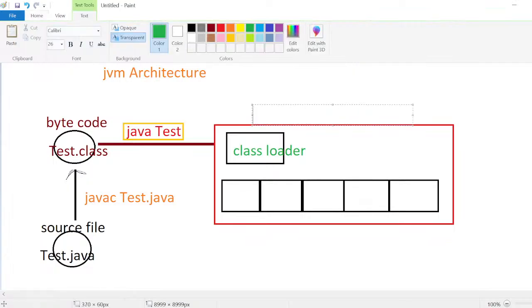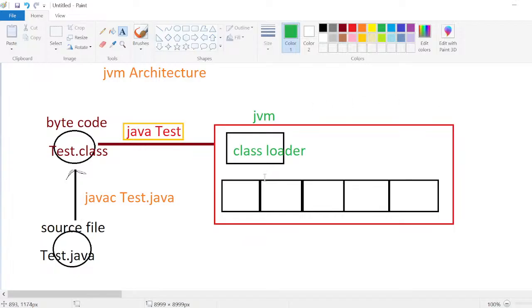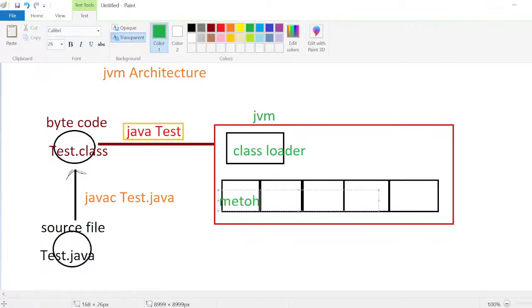This is JVM. What it will do generally is load .class files into the JVM. Once after loading .class files into the JVM, based on the code, it will allocate the memory. The first memory we have is the method area. Memories have names. The first one is the method area. And next one is the heap area.